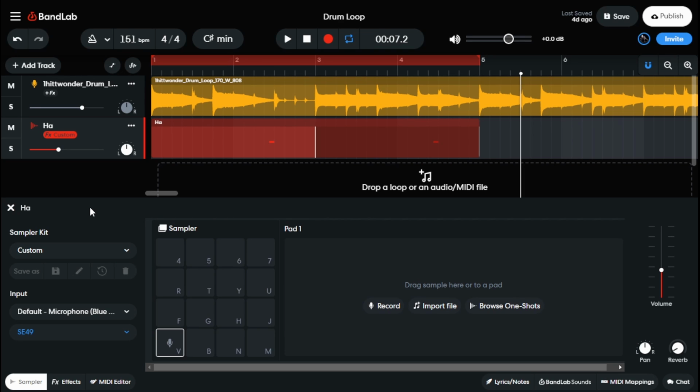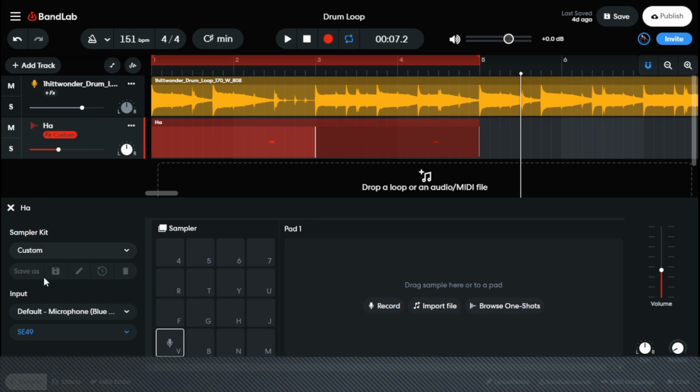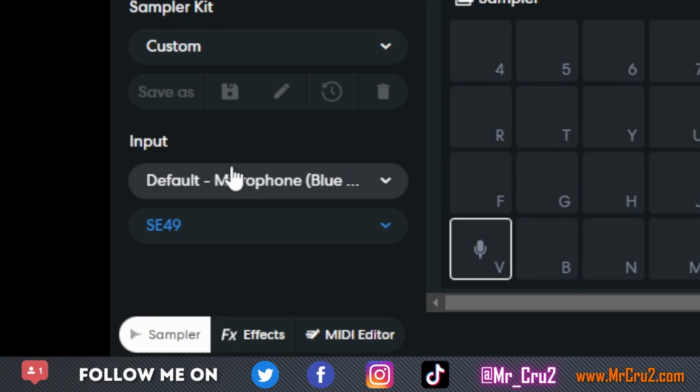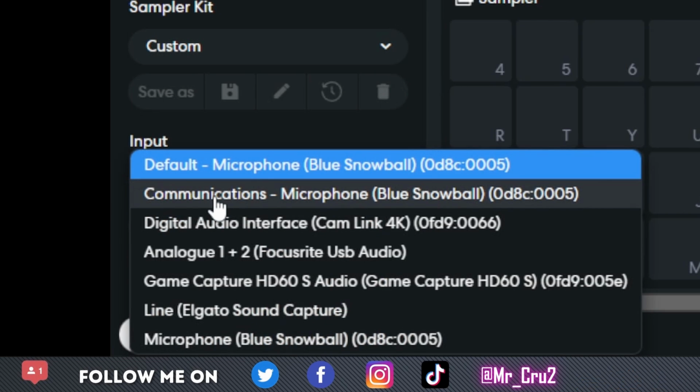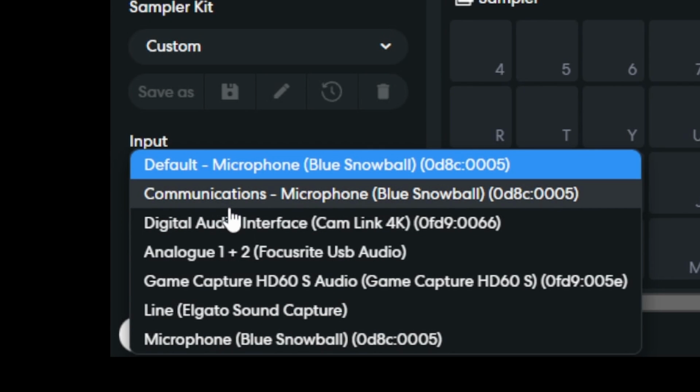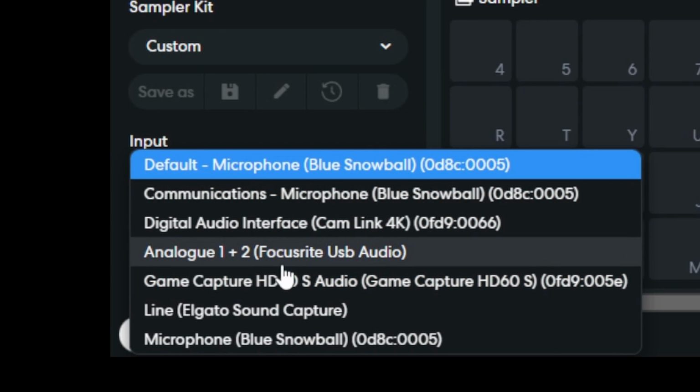You're going to need a microphone, and then you're going to need some sort of instrument, an object, or just like your voice, like making sounds with your mouth or whatever. When I have the sampler selected, I'm going to go down here to where it says input, and make sure that my microphone is showing up or that it's connected. Right now I'm recording through this one that says Analog 1 and 2 Focusrite, but I'm actually going to be recording with this one that says the Blue Snowball.